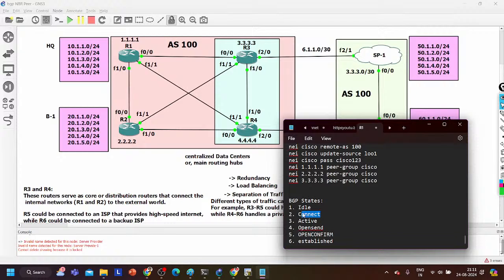Connect. In the connect state, the router will try to establish a TCP connection, right? It will send the SYN message. Once the neighborship is coming in, in the idle state BGP will start the process. Then it will move to the connect state. In the connect state, it will try to establish a TCP connection, meaning it will send the SYN message. Yes or no?